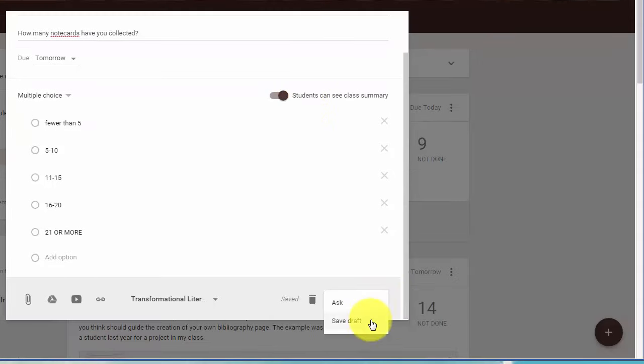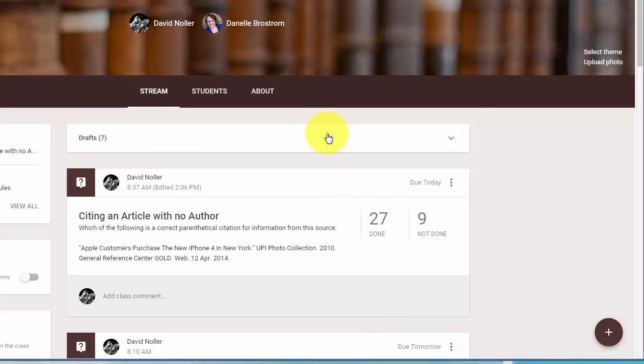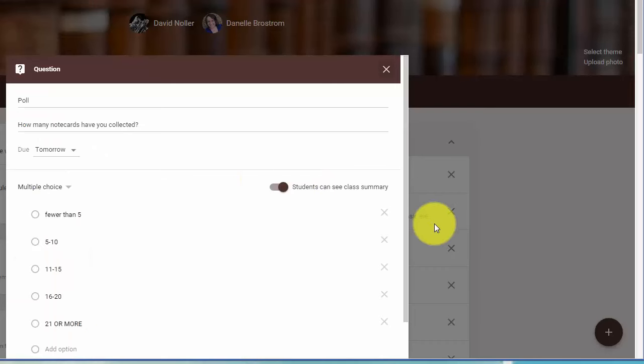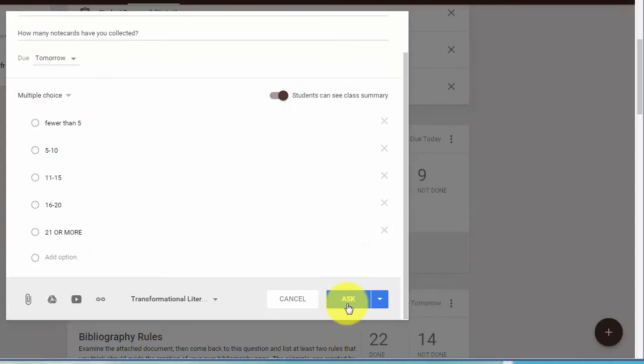I can either save it as a draft, which means that I will release it to the students when I'm ready, or if this is something I want them to see right away, I'll click the Ask button. I'm going to save it as a draft. Once I'm ready to use that question, I click on my drafts menu, select that question, and click Ask.